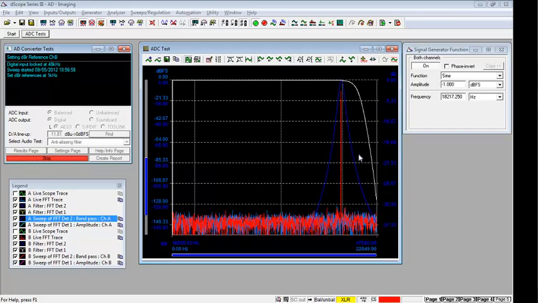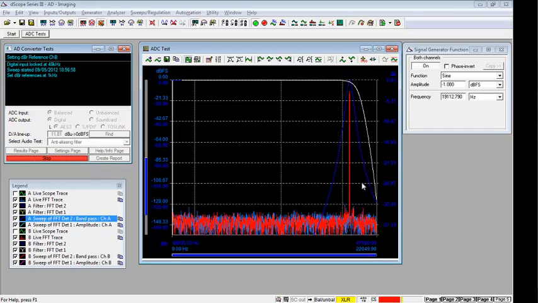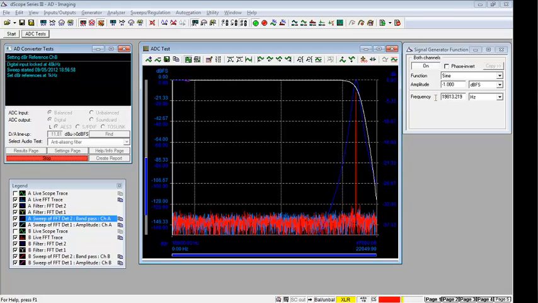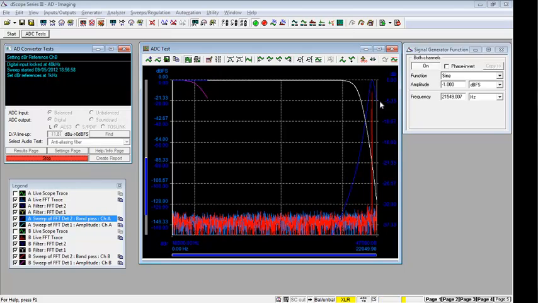Now, the first result is the output of this blue measurement filter. So this is looking at the FFT data, tracking the analog generator frequency and applying a narrow band filter. So we're just measuring the signal centered around this filter frequency here.